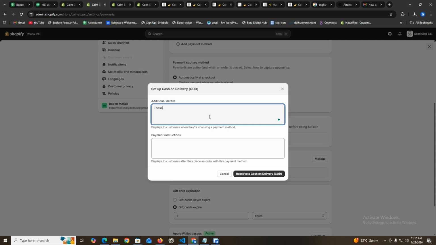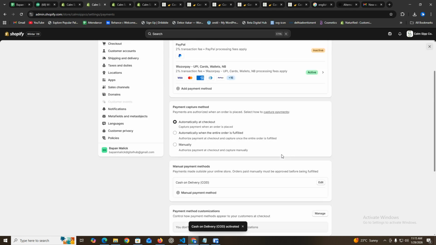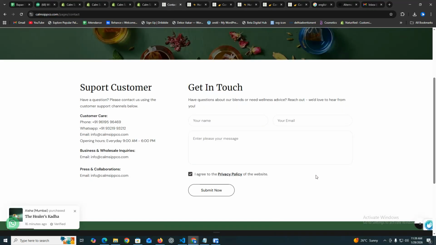additional details for payment method. Okay, then yeah, it is already added. So I have already put in my email ID and COD.